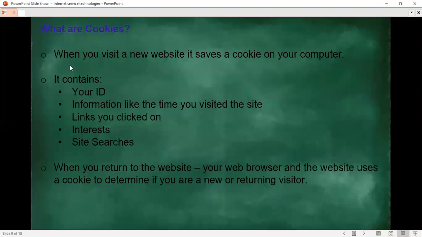Okay, here we're still continuing. When you visit a new website, it saves a cookie on your computer. So each and every website that you visit is going to store a cookie on your computer, just to read the information about you, see what you are always doing, which links you click there. So it will contain your ID, not your identity document, your digital identity. That's what we mean here. And then information like the time you visited the site.